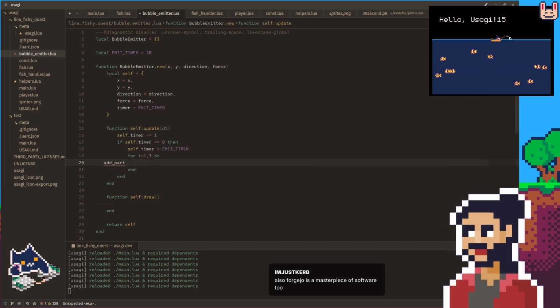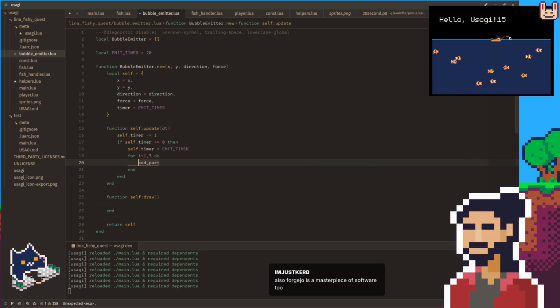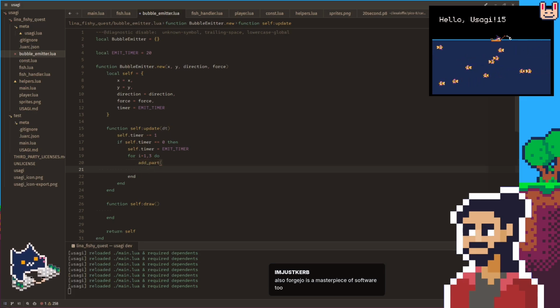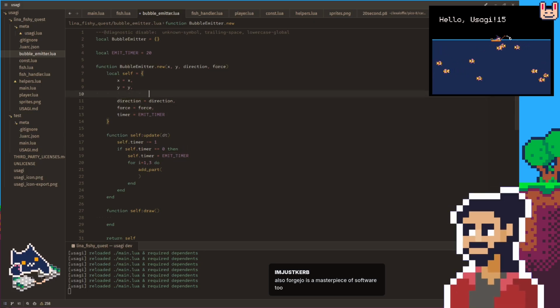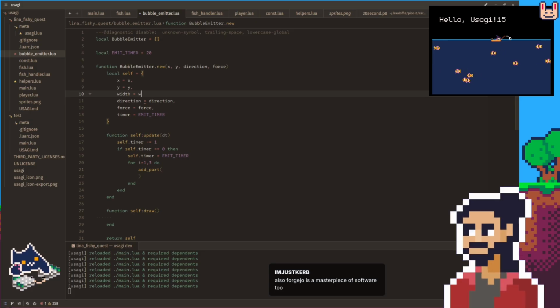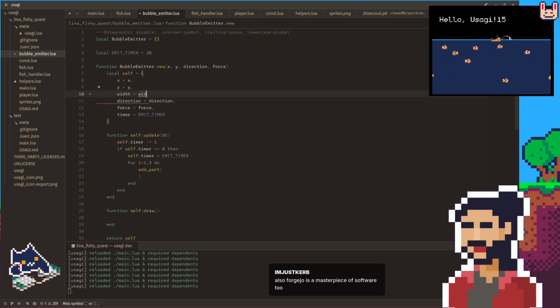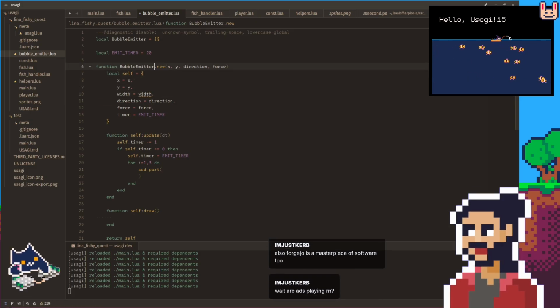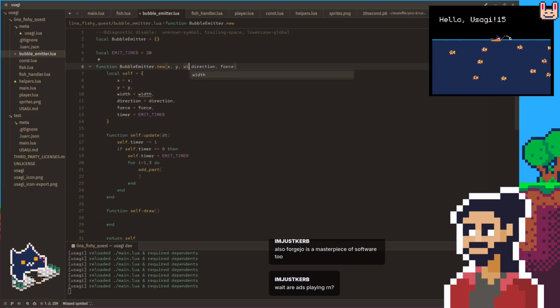Oh, the particle. I guess it should have a width as well, right? Like how wide is width equals width, how wide this zone is. Width.